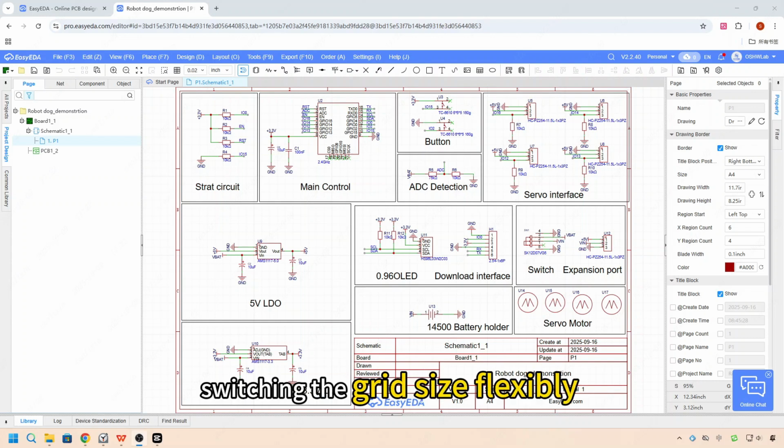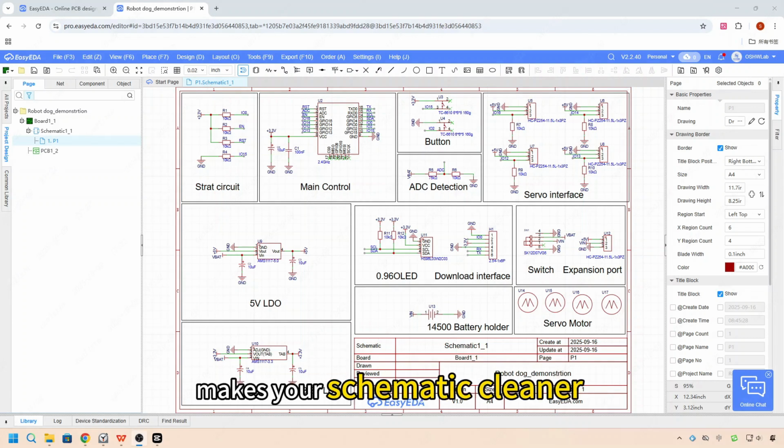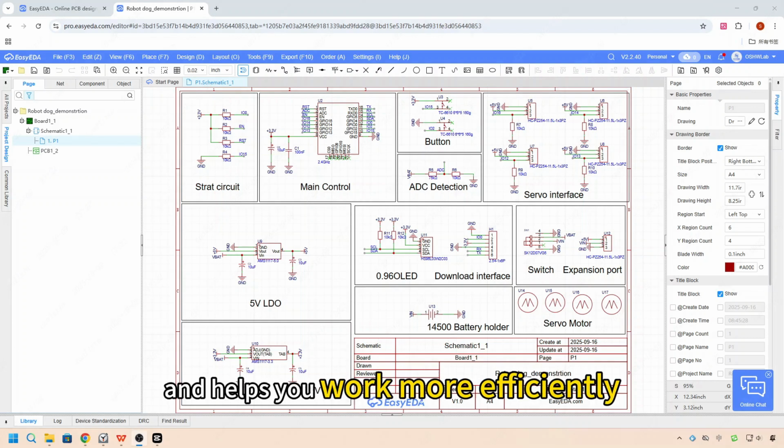In short, switching the grid size flexibly makes your schematic cleaner and helps you work more efficiently.